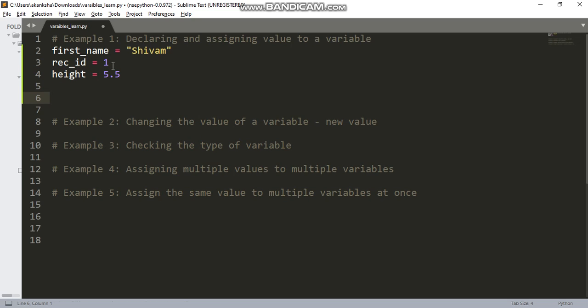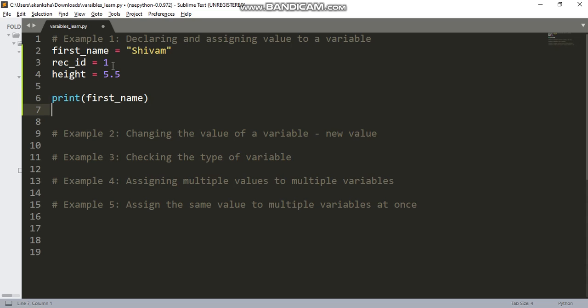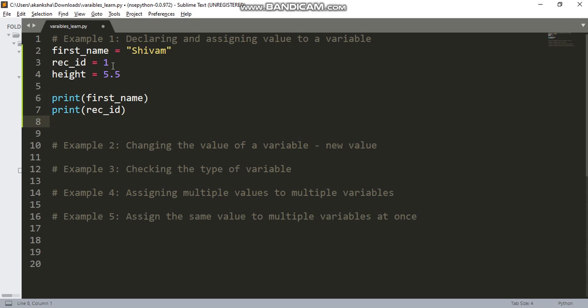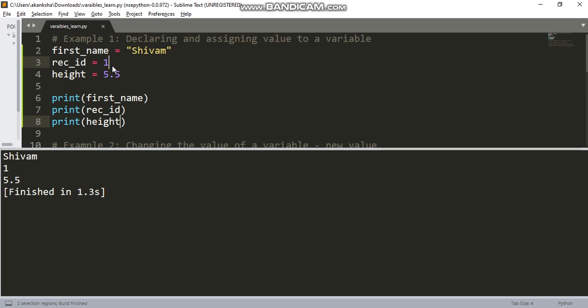Okay, now let's try to print all the variables declared. Print first name, print record id, print height. So you can see we have got the values of the declared variables. Though you can see we have not defined any data type, Python is automatically taking care of the data types.